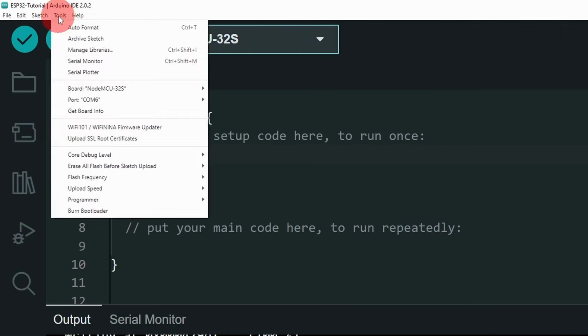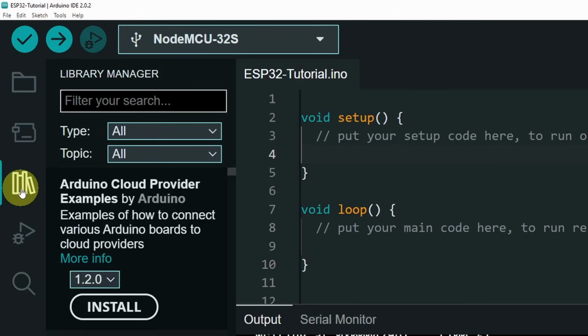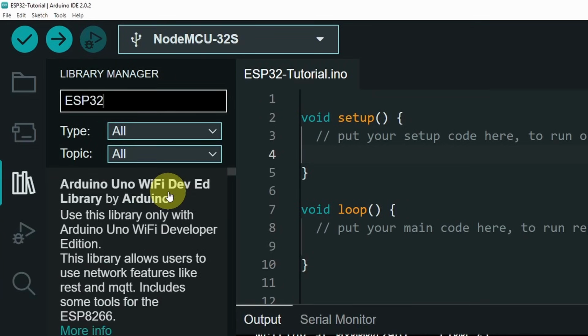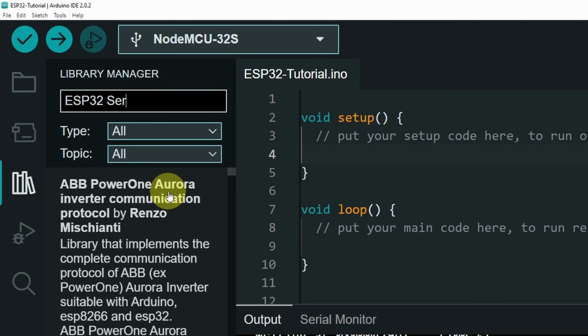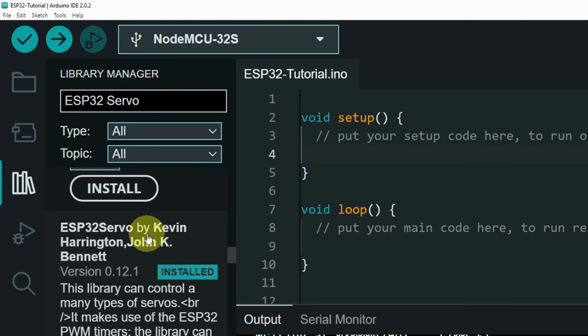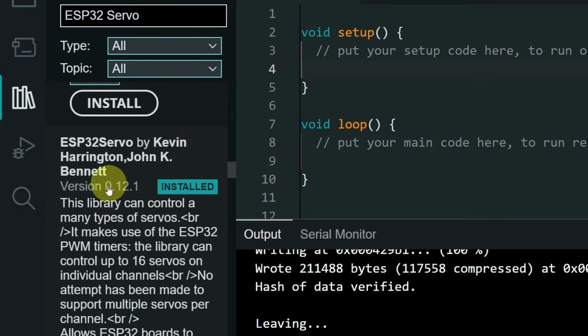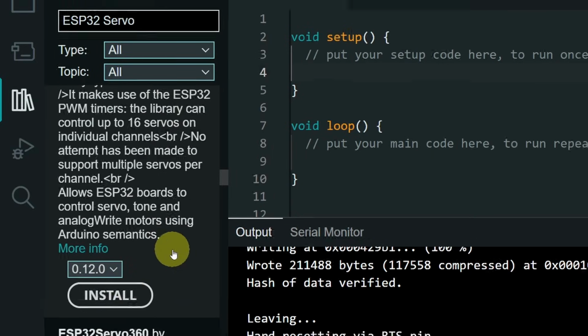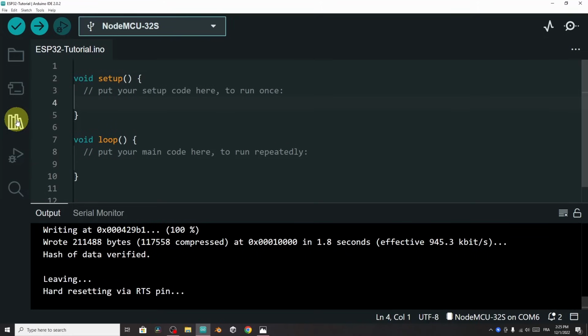Let's go to Tools, then Manage Libraries, or you could click on this icon. Then let's search for the name, and it is called ESP32, then servo, and it is this library by Kevin. I've already installed it. Make sure to install it using the install button. Then let's close this window.